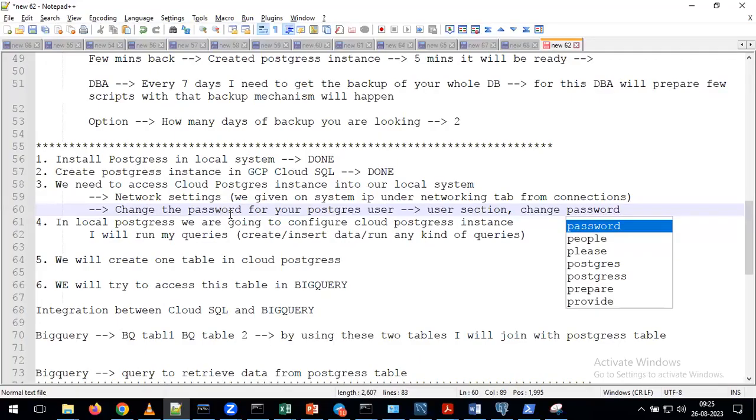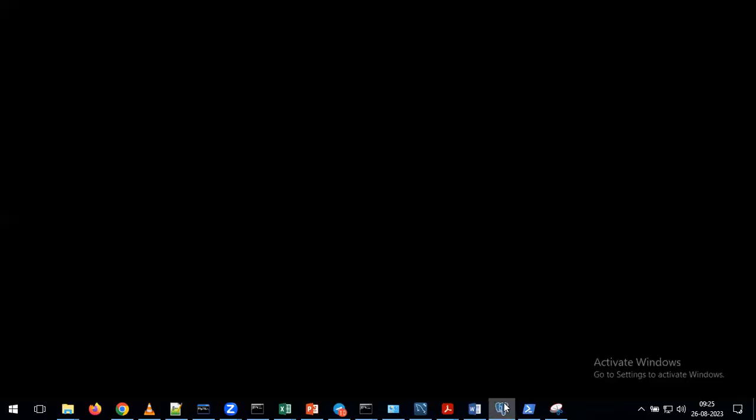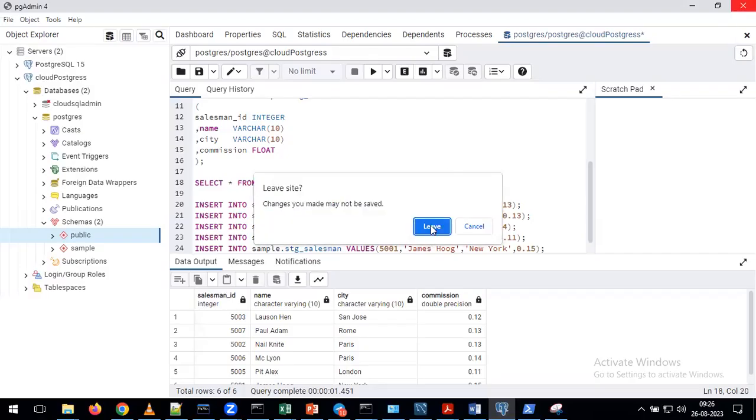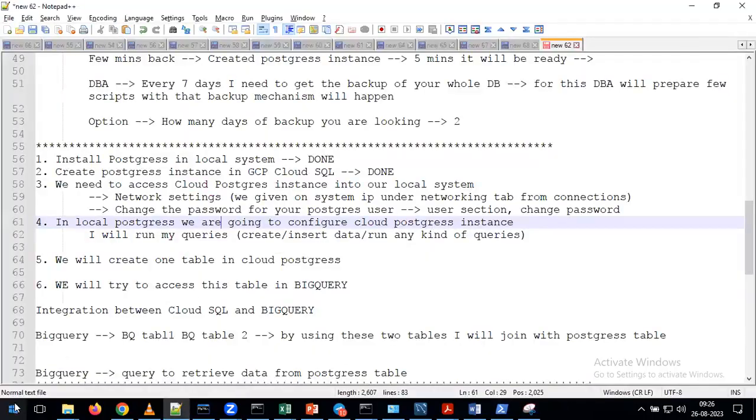Now, after doing all these activities, the next step is please go to your start button, Windows Start. Search for pgAdmin. If you search for pgAdmin, you can see one application called pgAdmin 4. Please click on that.